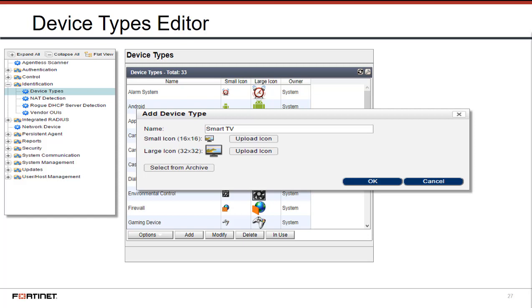If you don't want to go through the trouble of getting your own icon together, you can use the Select from Archive option. That button will bring up a list of approximately 1,500 different icons. Each one will have a large and a small representation, and you just select from the archive and bring it up. So it's really very simple. And once we hit OK here, we will then have that new device type as an option for both our device profiling tool as well as any type of manual registration of a device or classification of a device.